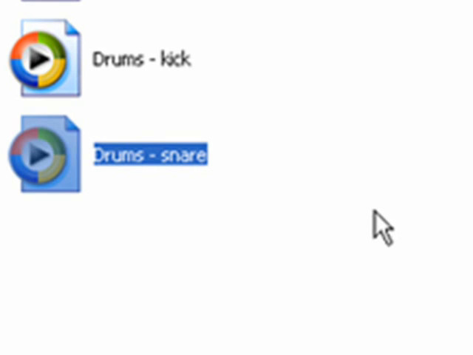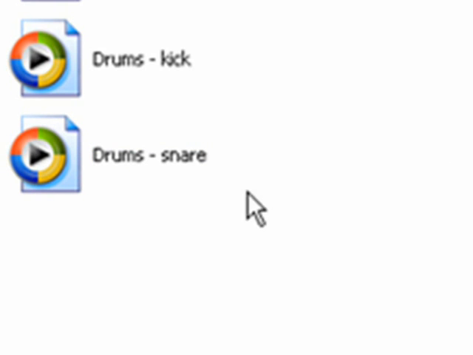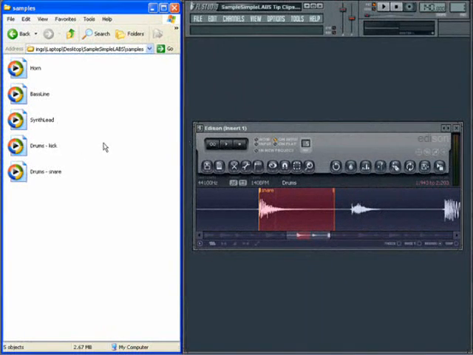drag it and drop it into my samples folder, and it's created the drums kick and drum snare files to be later used in a project or any other application of your choice.